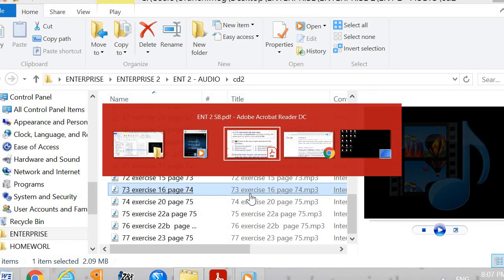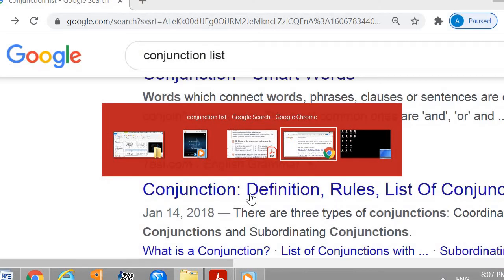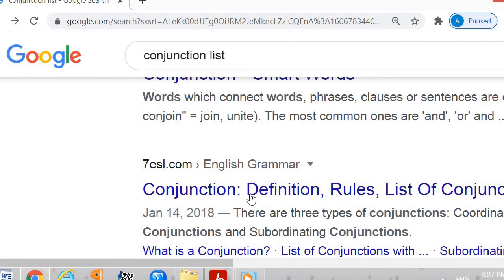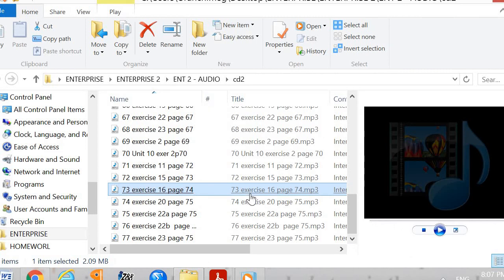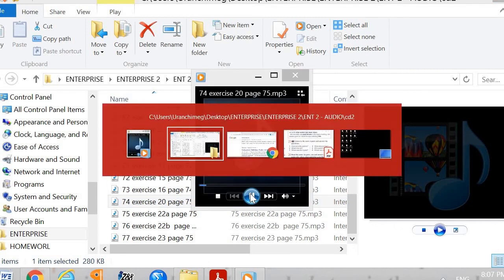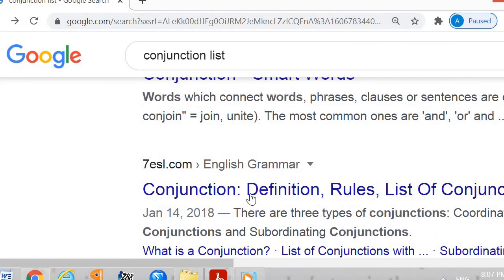Listen and answer the questions. We are going to have a question on the screen after playing the audio. Let me see if I can locate it. Okay, here. Listen. Exercise 20, page 75.